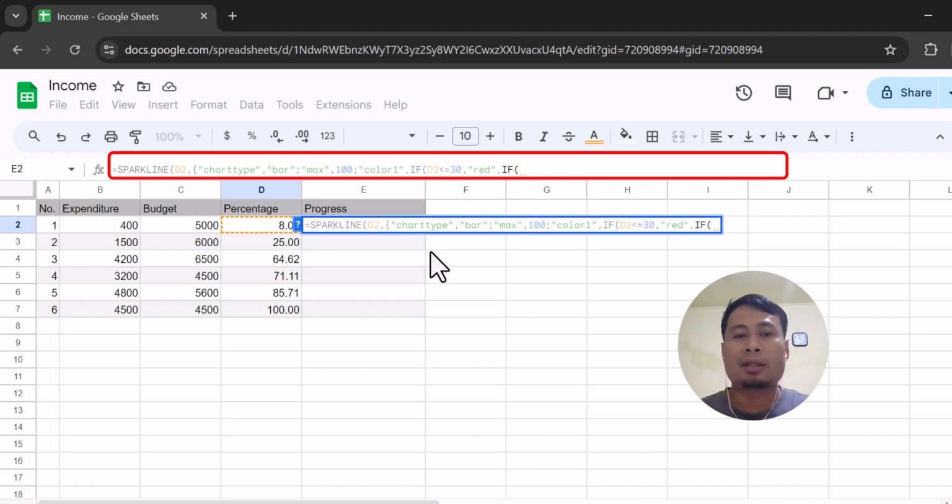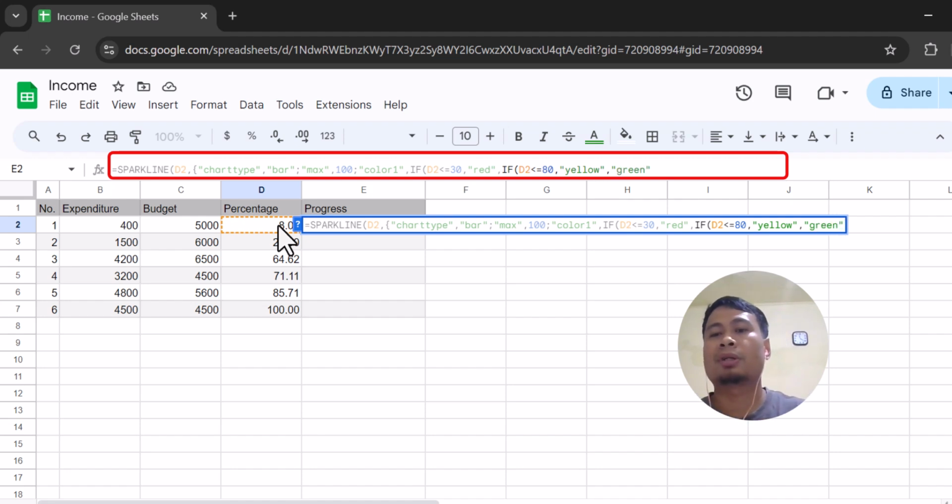Open a bracket, select the cell reference again. If the cell is less than or equal to 80, the color will change into yellow. Don't forget the double quotation mark. Like this, close the double quotation mark, comma, and for the else, let's turn all the values outside these criteria to green, like this. I will show you in the end how to customize the color into a beautiful appearance.